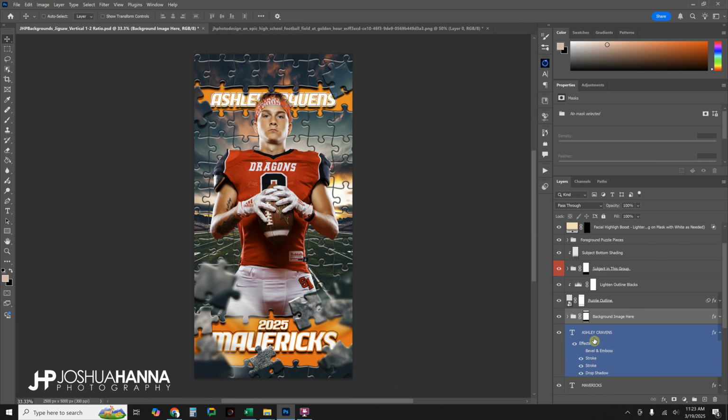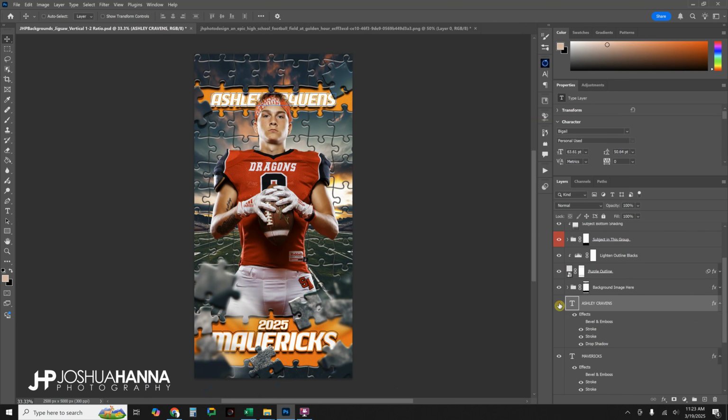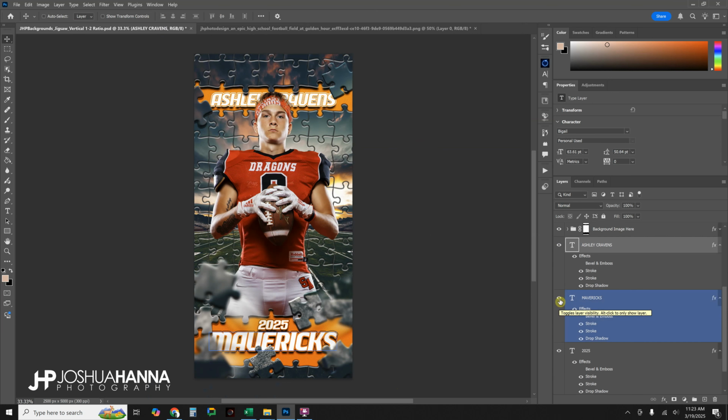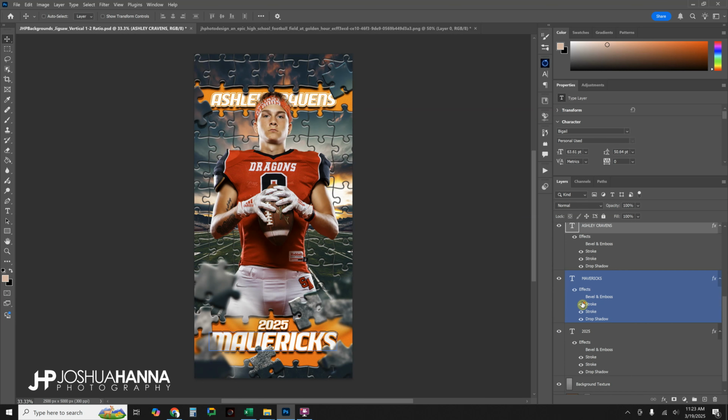Let's go on down. So here's our text layers. In that background at the top there, I just have a place for the subject's name, and then below that I just have their team name in there and the year. Alright, so this is just all simple text. The link to the sample fonts that I'm using is on the product page if you'd like to use the same font. But let's update this.